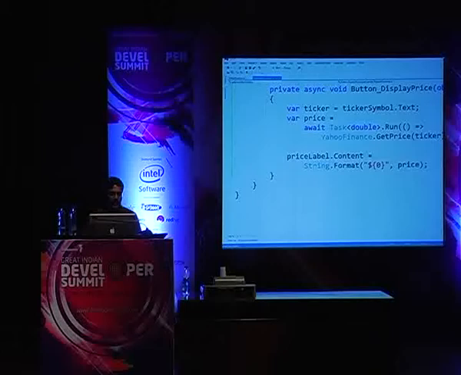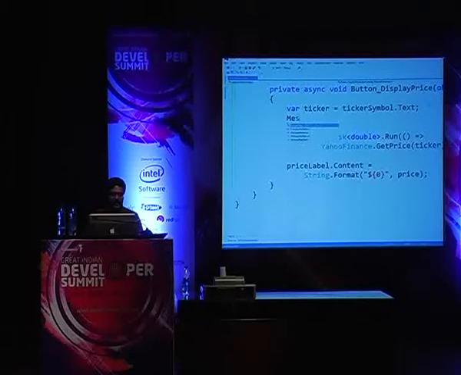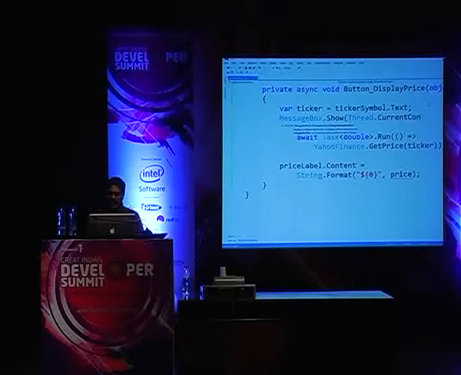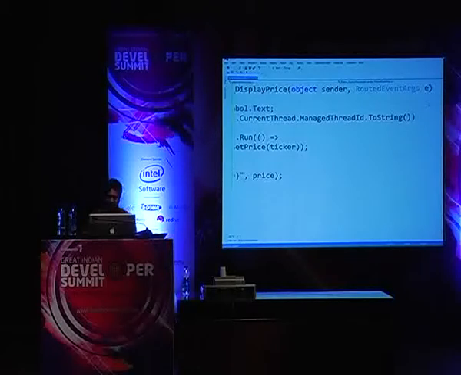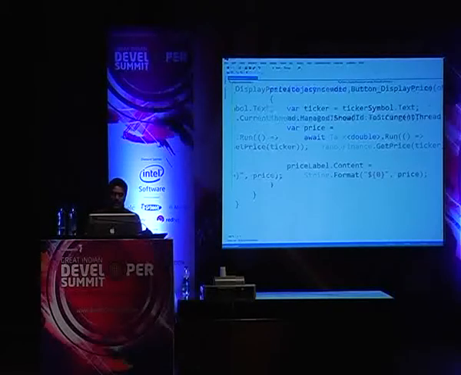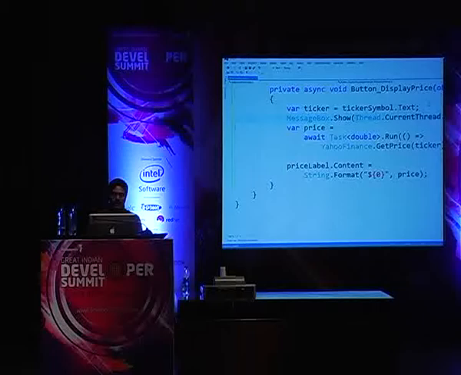But what about the thread, by the way? So notice what I'm going to do now. I go back over here, and in the main thread, as soon as I click on the button, I'm going to say MessageBox, and then I'm going to show the thread we are on. So let's say Thread.CurrentThread, and let's say CurrentThread.ManagedThreadId. So let's print the thread information. So this is printed right before I call the await.